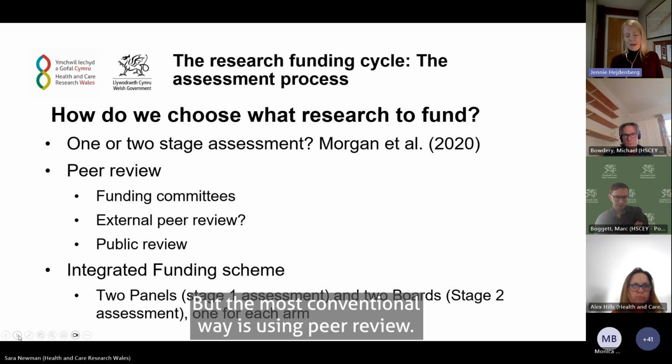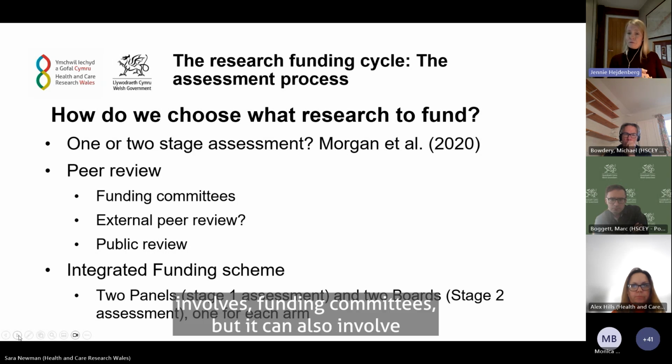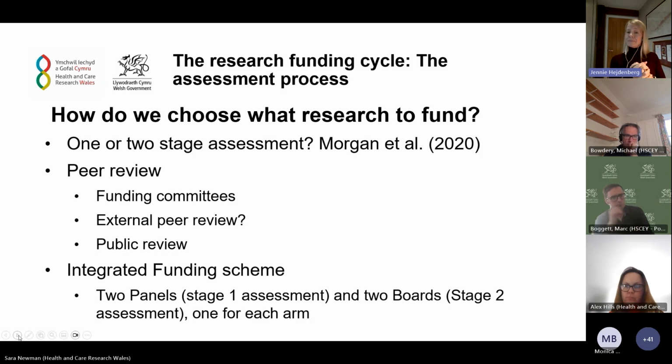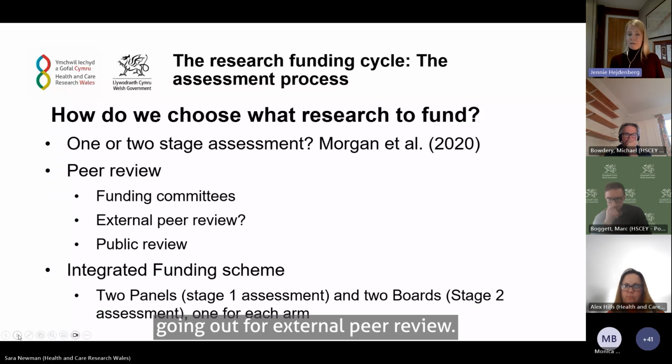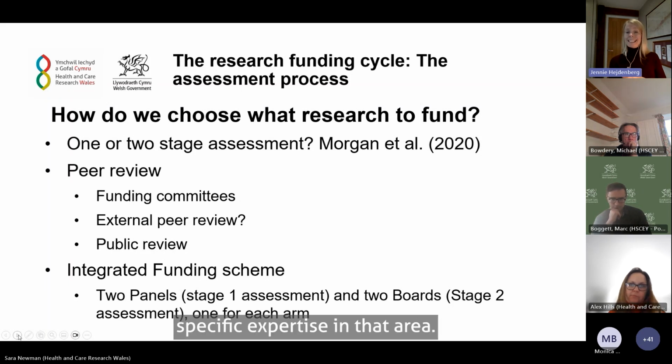But the most conventional way is using peer review. So peer review involves funding committees, but it can also involve going out for external peer review. So that's often involving topic specific expertise in that area.